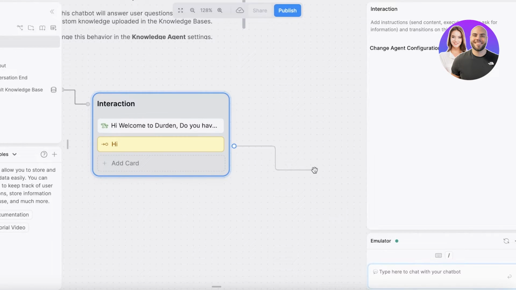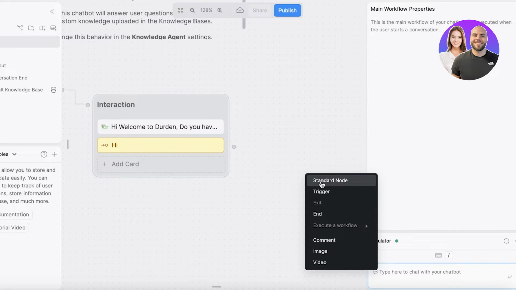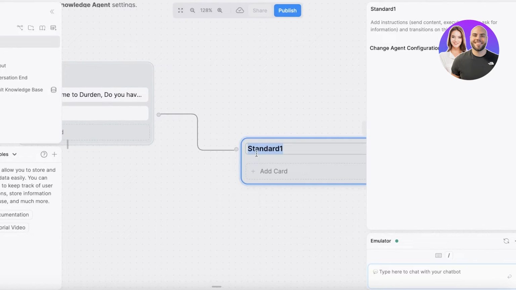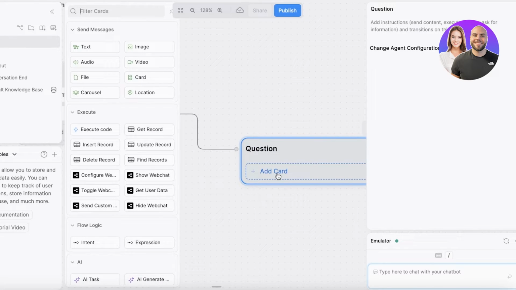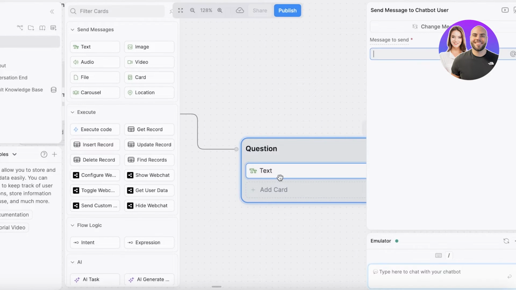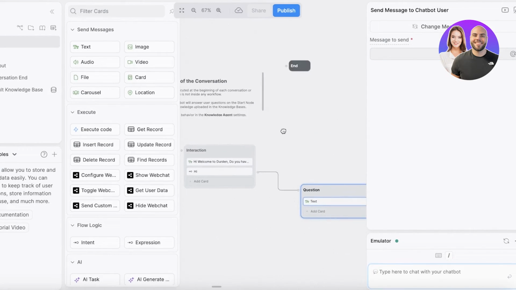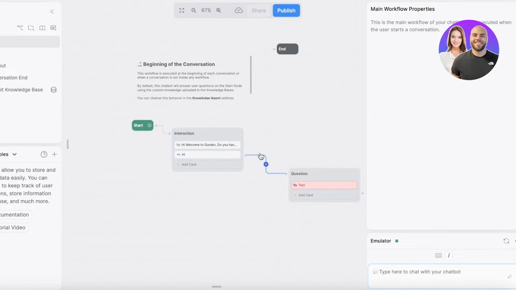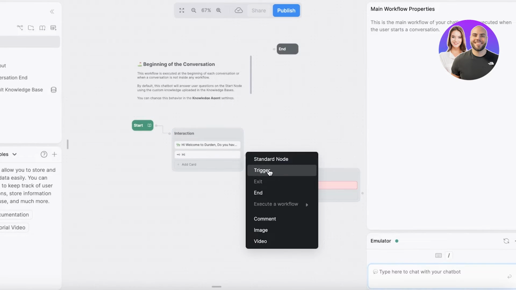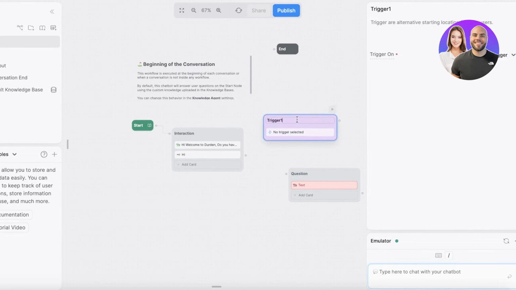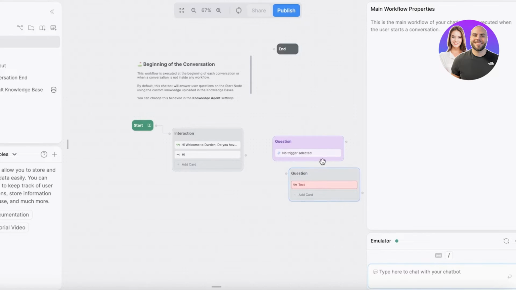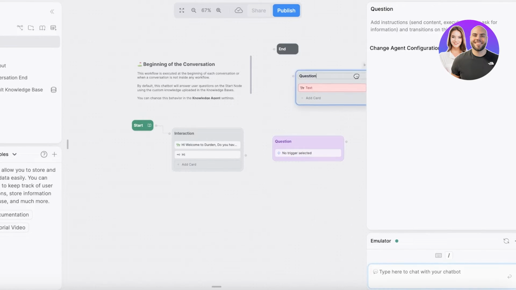So we can build and then we can create a standard node over here, which is going to be questions like this. And then we can add a card. So let's say we are going to reply with some text. And that is another condition you can add over here where there is going to be a trigger. They can select a trigger like this. Question. I'll show you guys how to do that. So we have one question and then it could have multi varying answers.